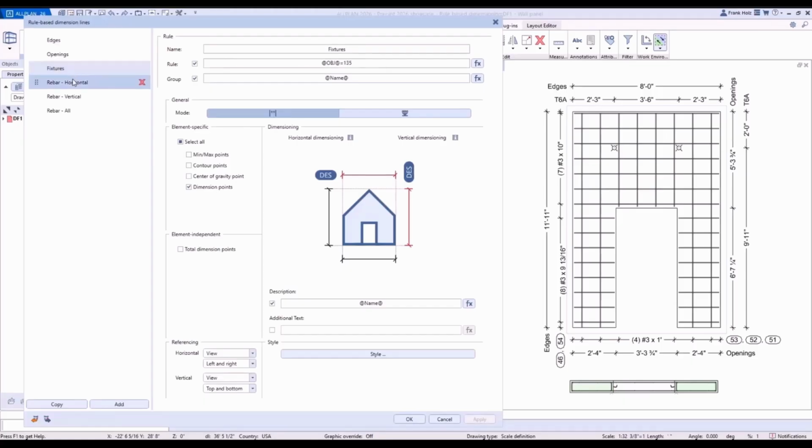Next is the rebar dimensions. We do something a little different here in the United States. We like to dimension our vertical bars with a horizontal dimension line and our horizontal bars with a vertical dimension line. So in the filter, I'm not only filtering for reinforcement OBJ257, but also I'm using another attribute that the user has manually assigned to the bars, indicating whether they are horizontal or vertical.